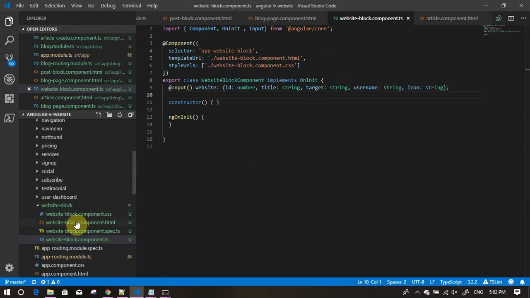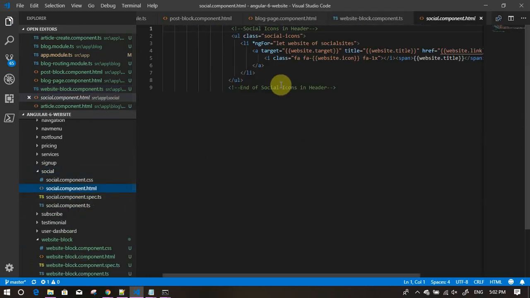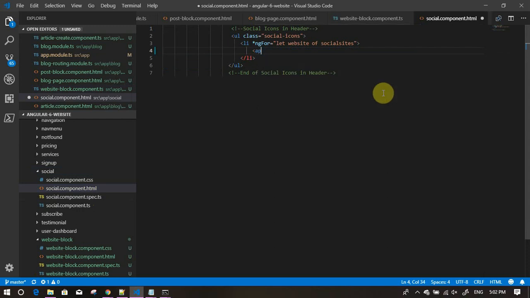Now we'll go to the social component, and from here we'll copy this section. Cut from here. Let's call it app-website-block. Website goes to website.